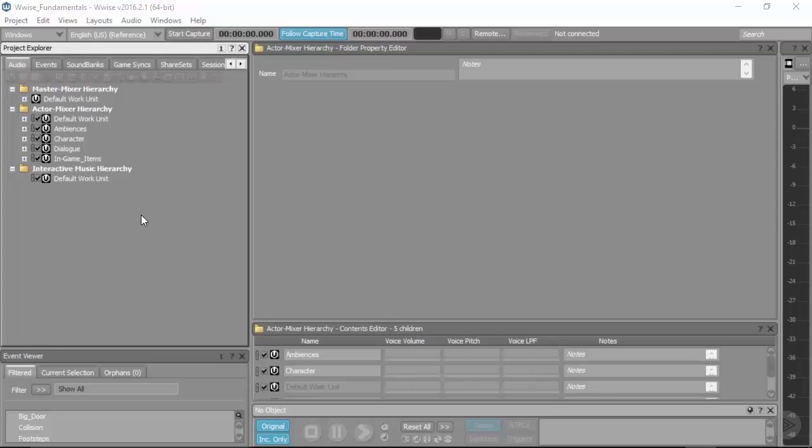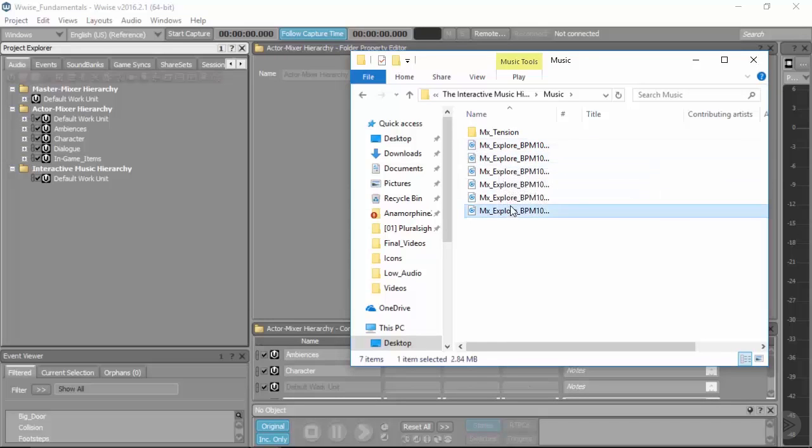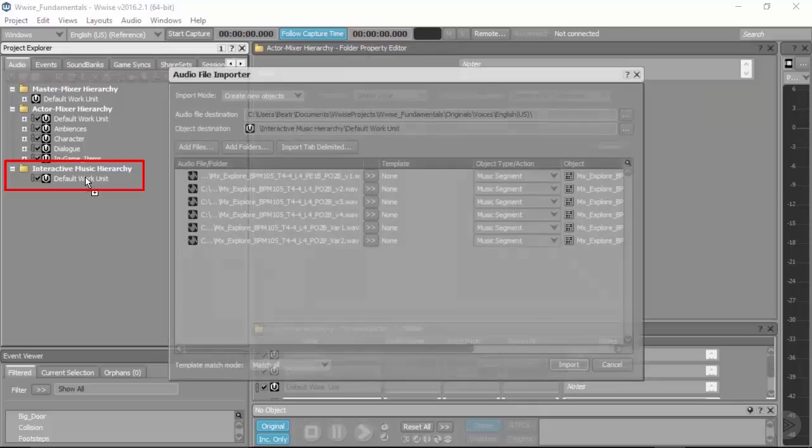So we're going to take a look at a couple of different options for how you can control music in Wwise, and also how you can combine those two methods. So for starters, let's import some music. And we're just going to use these Music Explorer tracks to start. So go ahead and click them and drag them into your default work unit.